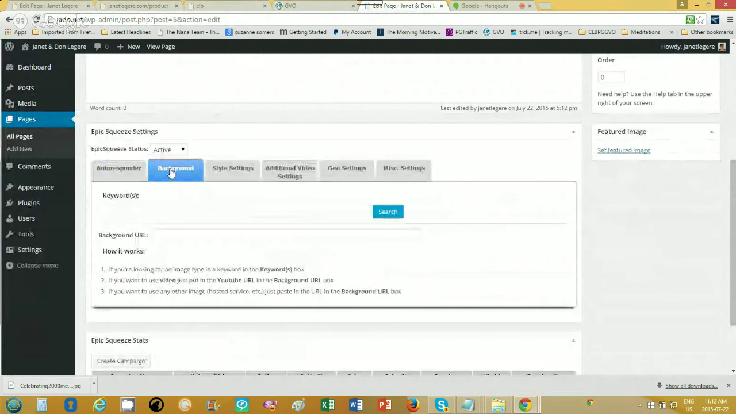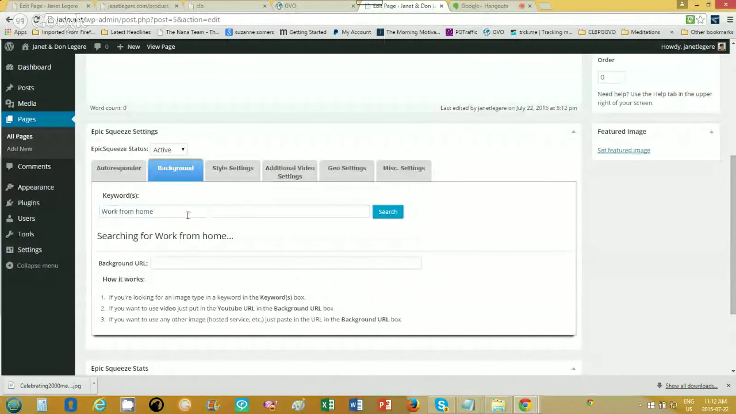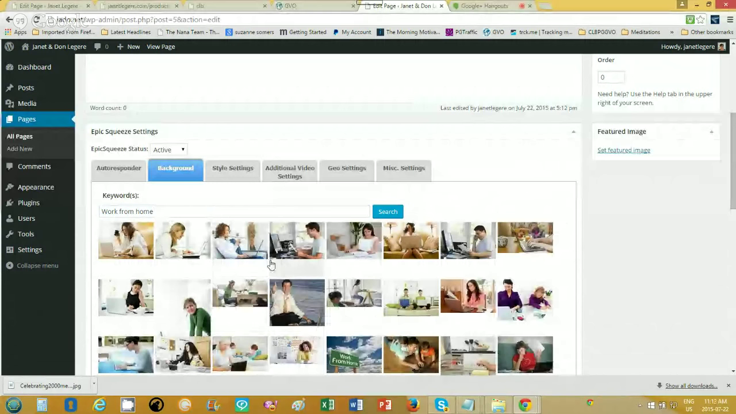I want to pick a background for my page. Now my page is for Contact List Builder, where I'm going to teach you to build your business online. So maybe we want a work from home picture. Yeah, I like that. We're going to have a work from home picture because that's really what I'm wanting to help you do, learn to work from home. So you could put your keyword in here for anything that you want, whatever business you're promoting. So here's a bunch of pictures. Now we'll see how this works.